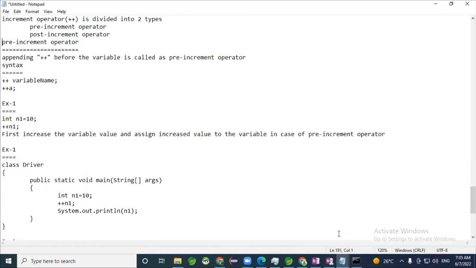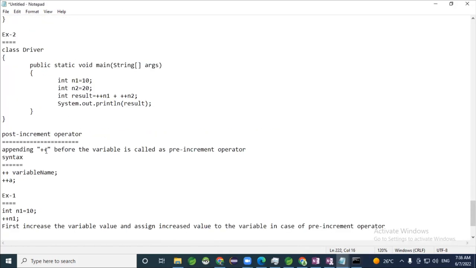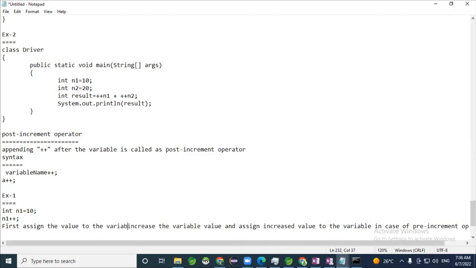Post increment. Appending the plus plus symbol before the variable or after the variable? After. Super. That is called post. Now, can anyone guess what is the meaning of this one? First, assign the value to the variable, and then at a later point of time, we don't know at which time, the value gets increased. Clear?